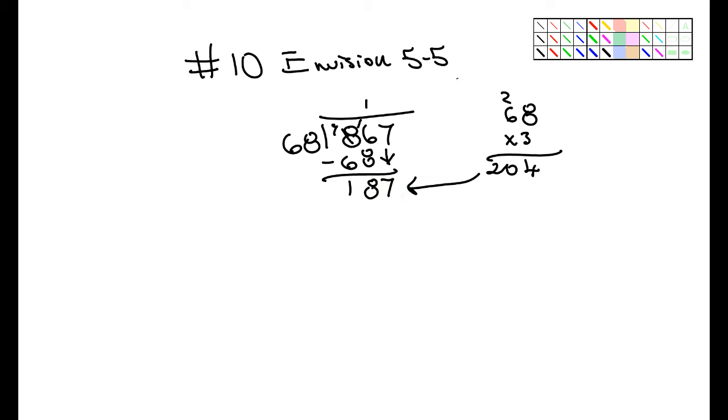And so 204 is obviously too large. That's not going to work. So 3 times is too much. So let's try 2 times. 68 times 2. 8 times 2 is 16, put down the 6, carry the 1. 2 times 6 is 12, plus 1 is 13, so what do we have here? 136. Is that right? Let's see, 6, carry the 1, 12, 13. Yep, so 136.